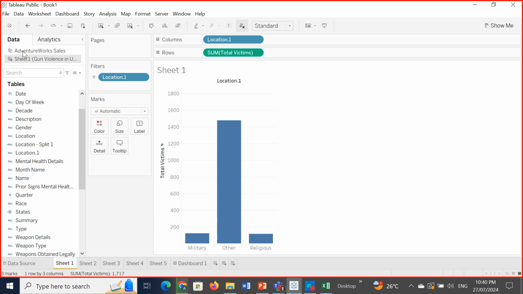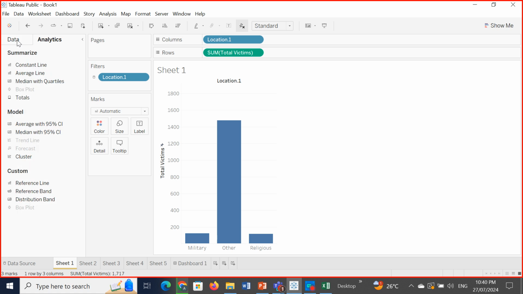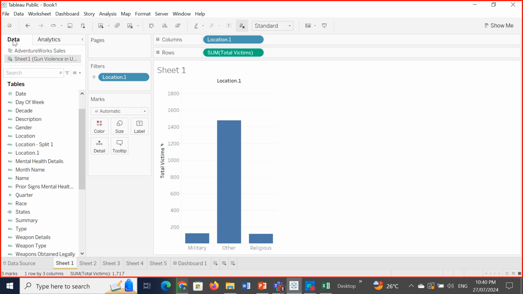Now when we come into the sheet, we have two tabs, the data tab and the analytics tab. Under the analytics tab, what is being displayed on this particular canvas determines the summary. It will give you the summary, the model, and the custom. Then we have the data tab, the data button here.